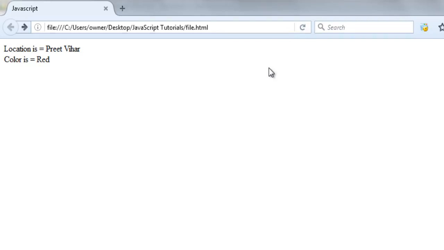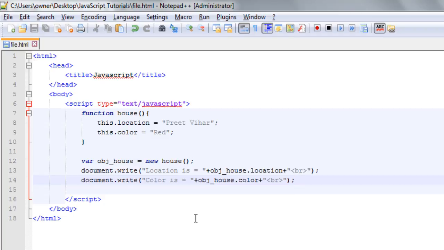So what we actually did here: we created a function named house, and inside the function we wrote two properties. Now we cannot write the object name in the function itself, so we used the this keyword to write properties. Now outside the function we created the object. The way to create the object is the same. The only difference is that we write the variable name, then new, and then the function name. Previously, when we were not using a function, we simply wrote the variable name, then new, and then the Object keyword. So this is the basic difference between the two.